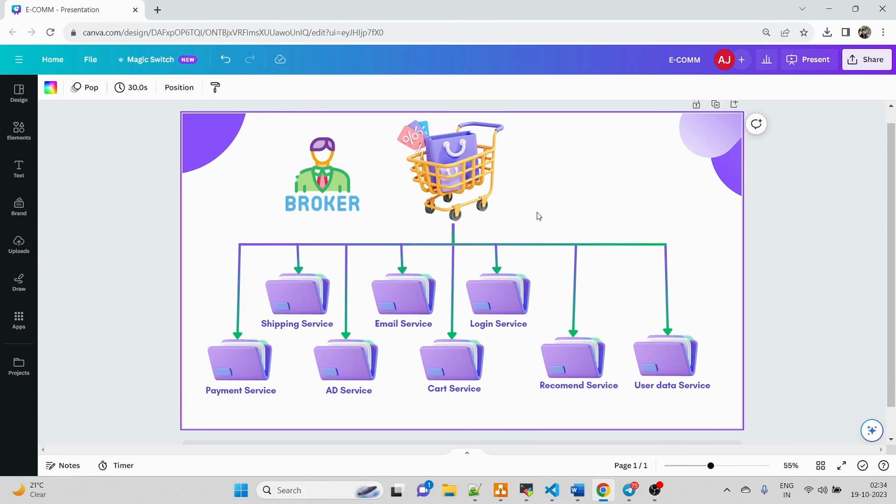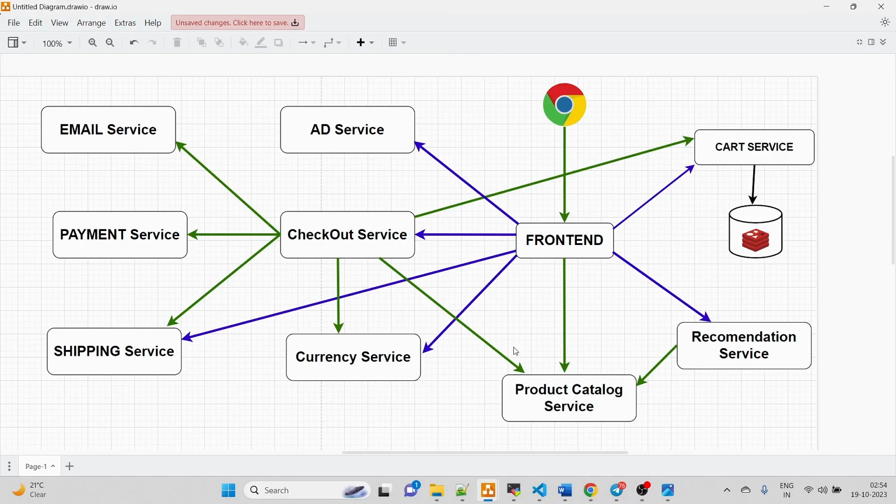Okay, so let's start with the actual application architecture. Okay team, now let me explain the complete architecture of this 10 tier, sorry, it's actually 11 tier microservice application. Let me explain how exactly it's working.